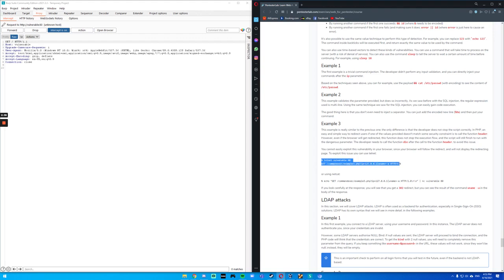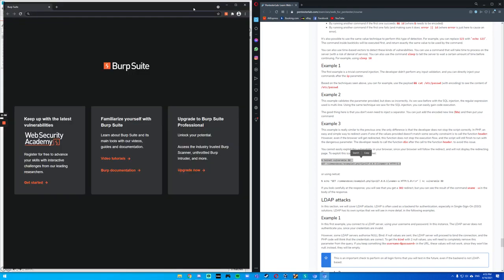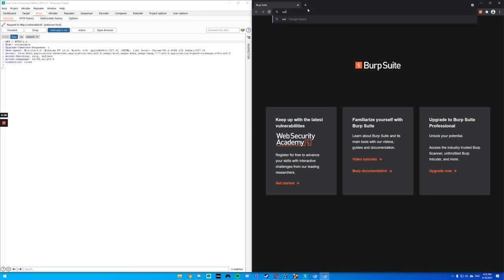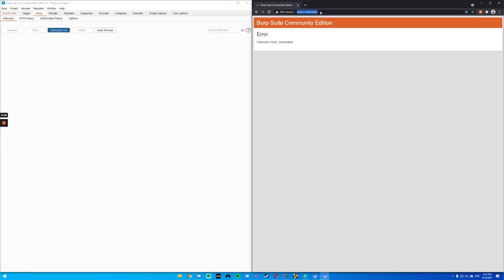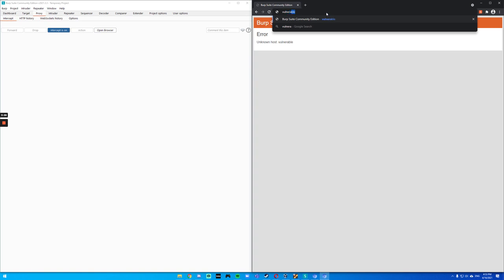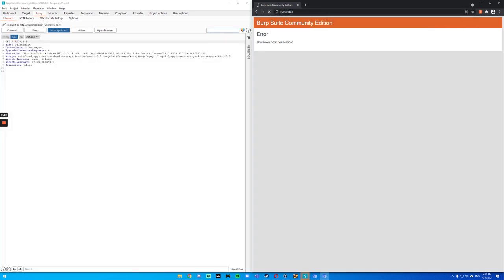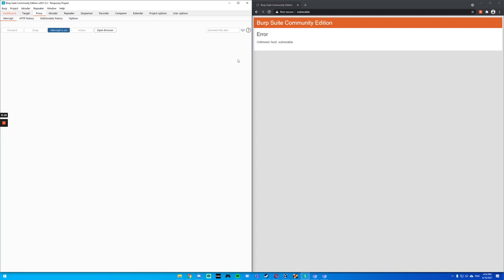So we're gonna do this by using Burp Suite. And yeah, so we're gonna open our browser right here. We're gonna type vulnerable slash... intercept is on. Let me check. Oh, intercept is on. So as we see, we have it here. So now we're gonna forward this.